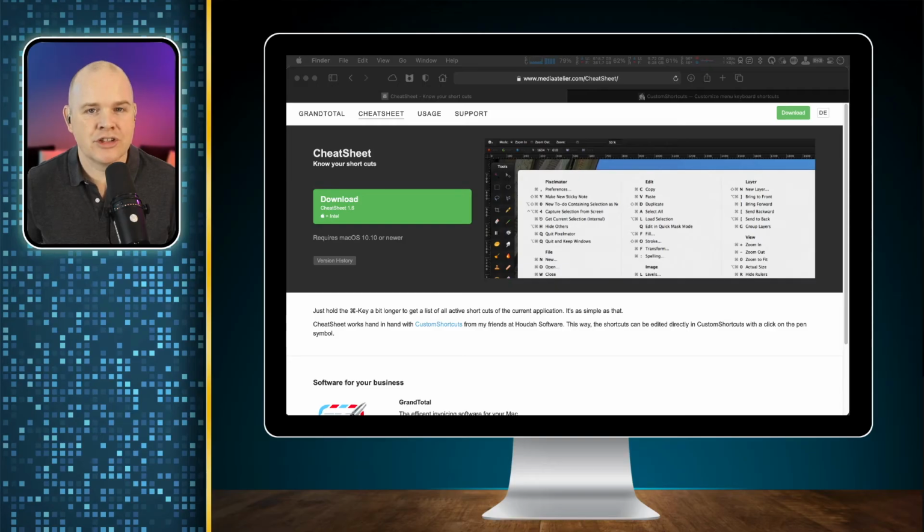So with all of that long rambling introduction said, coming back to that first question, how do you actually learn all of the shortcuts for a given application? And that is where this first app comes into play. It's an app called Cheat Sheet. It's a really simple app, and it's free to download and use. Once you click on the download button and install the app, it's really simple.